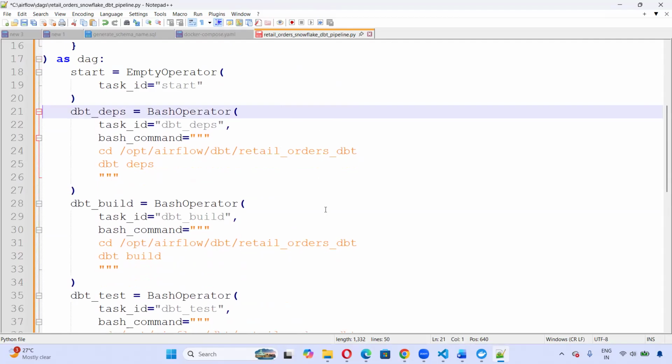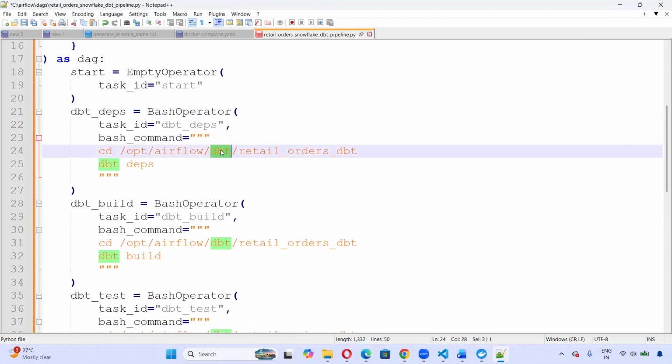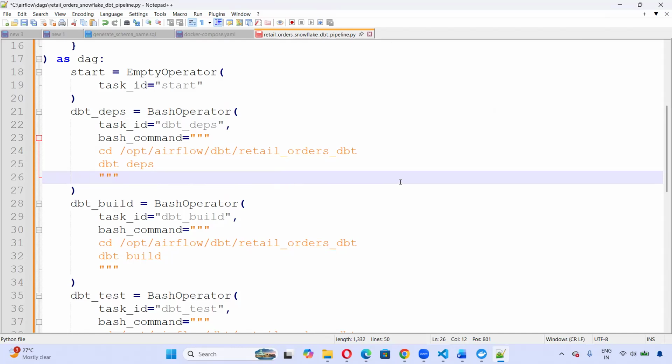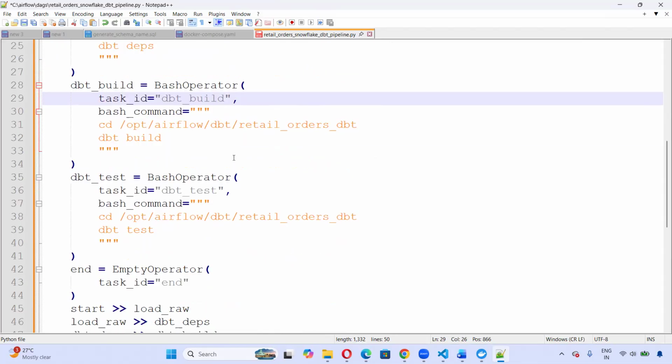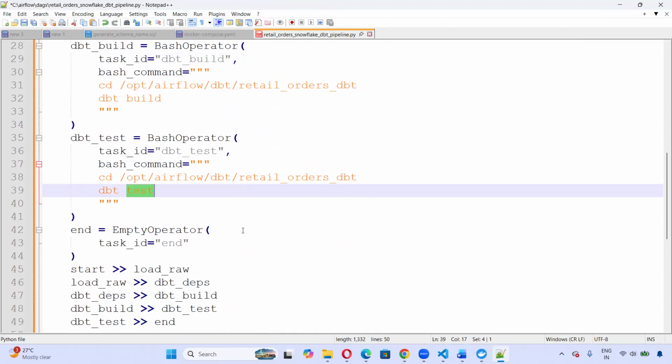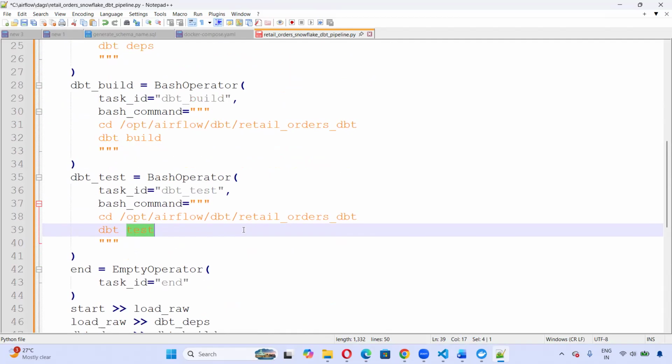Okay, first we need to run this one. So first we need to enter into this DBT. In this we have DBT build, DBT test.